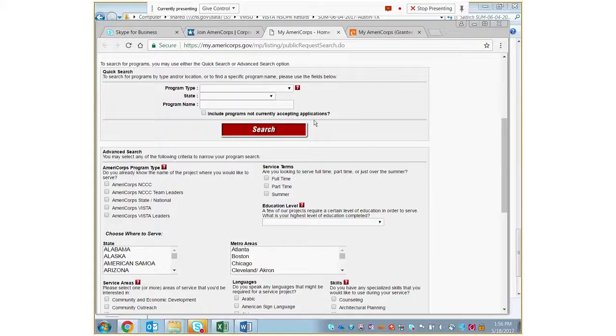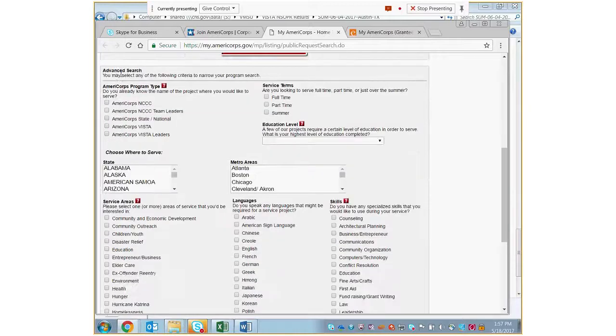They're likely going to skip this top portion of the search and go directly down to the advanced search option, simply because people will already know, yes, I want to be a VISTA member, or I want to be an NCCC member. So they're going to go down to selecting that they're interested in becoming an AmeriCorps VISTA member, and then they're going to say, I want to serve in California. So I'm going to click on California.